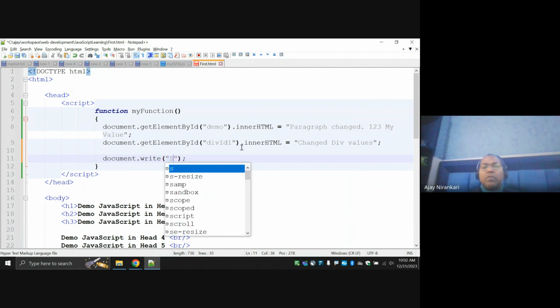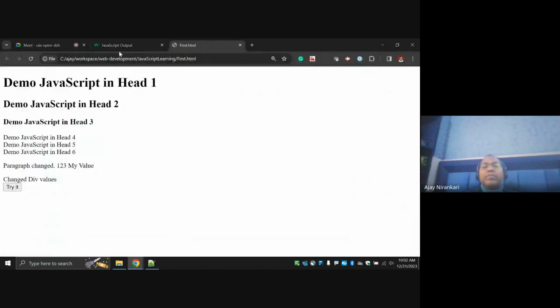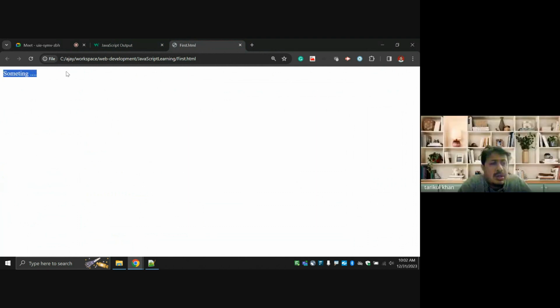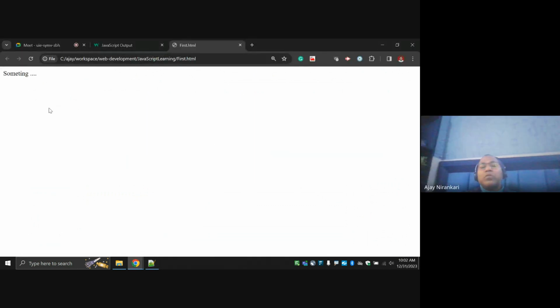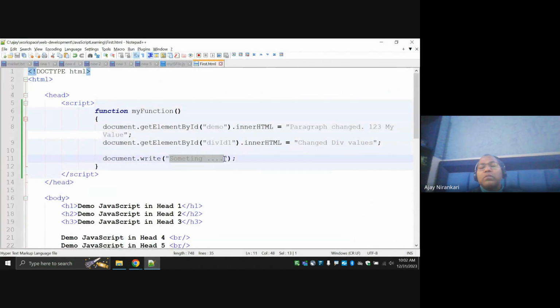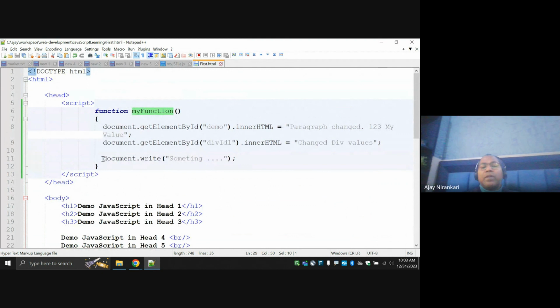Anything you write, plus, minus, any operation you can write. Notice here, something happened. On the click, something happened. Whatever you write, on the click you want something, but generally this is for testing purposes. You cannot leave everything blank. But this is completely new content generated on the click. I'm clicking here, I'm clicking here. Something different happened, right?